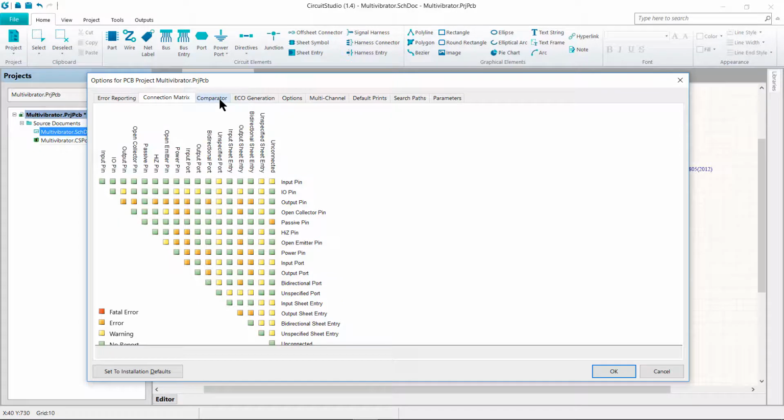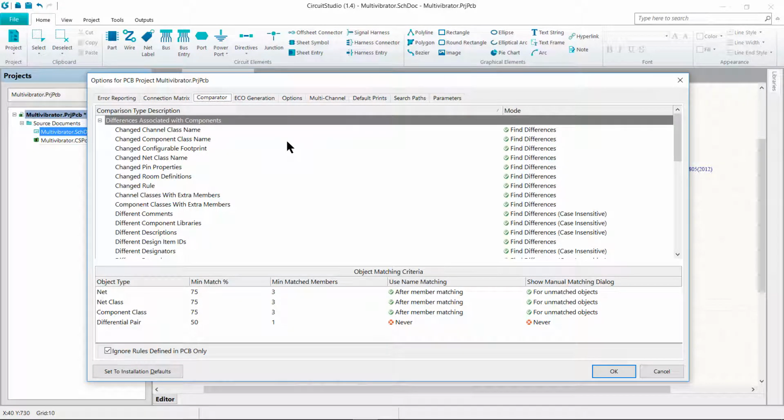Let's next go to the Comparator tab. The Comparator tab in the Options for Project dialog sets which differences between files will be reported or ignored when a project is compiled. In general, the defaults on this page will always be used. If you need more detailed control, then you can selectively control the comparator using the individual comparison settings. For this tutorial, it's sufficient to confirm that the Ignore Rules defined in PCB Only option is enabled at the bottom of this dialog.